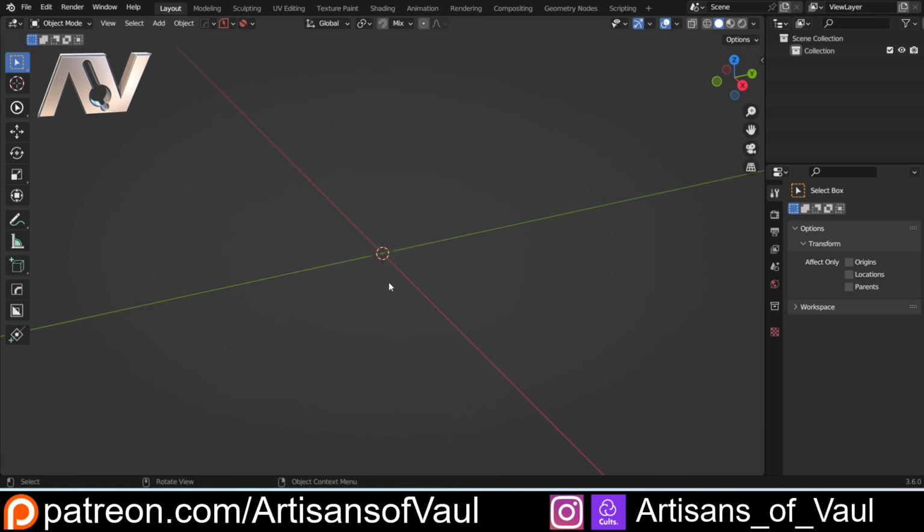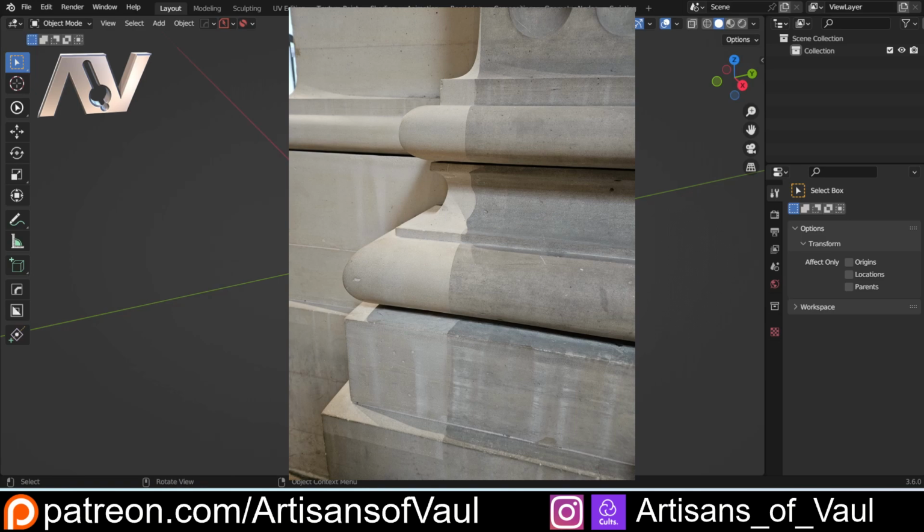So by complex bevels, I mean something a bit like this. So this is the bottom of a column in the Louvre in Paris. And yes, when I went to the Louvre, I did spend more time looking at the actual building and architecture than I did most of the art, which caused a little bit of confusion from Mrs. Vall.